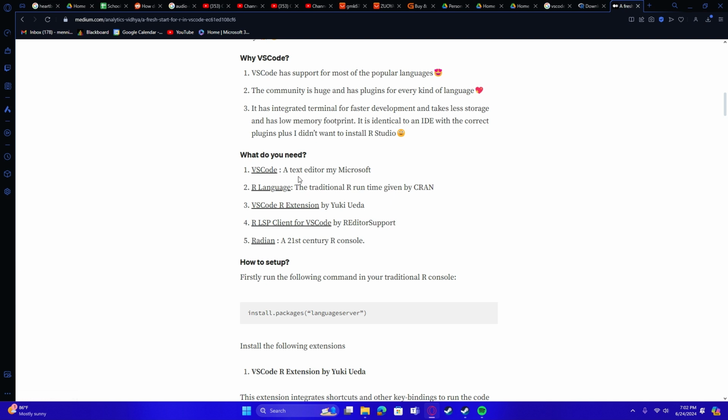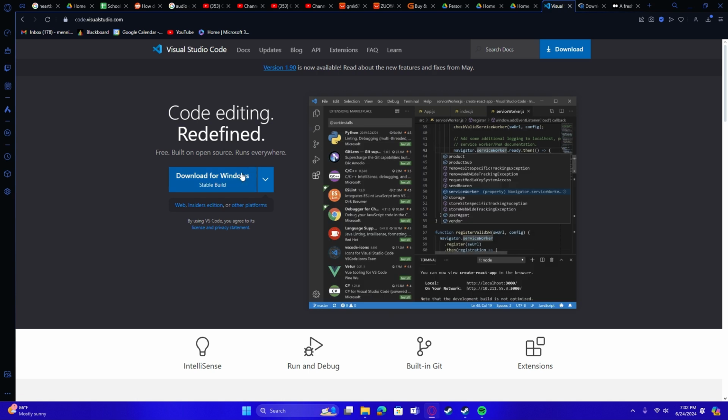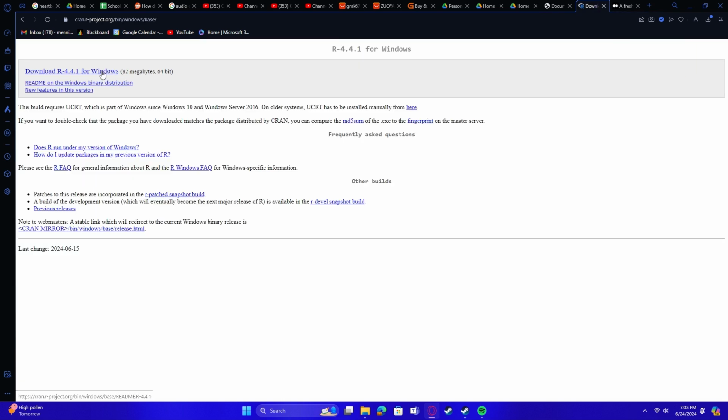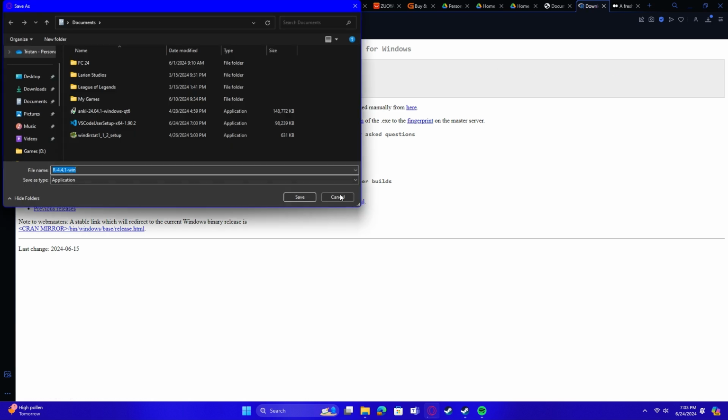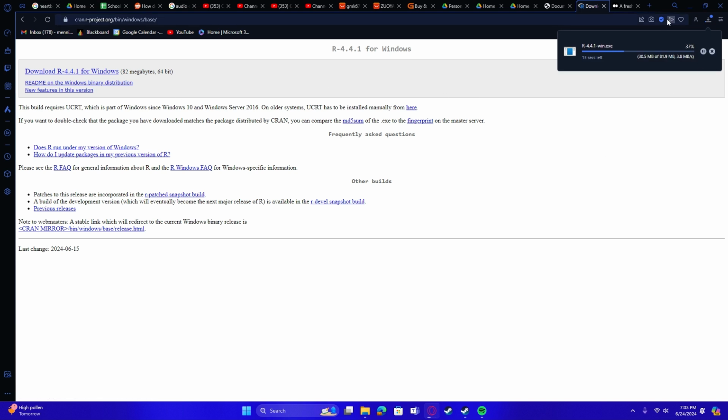So the first thing we need to do, I'm sure a lot of you guys probably already have VS Code installed, but we're going to go ahead and just do a fresh install here. And you're going to want to download R for Windows. Again, you might have already done this, but I'm going to do a normal fresh download here. I'm going to run the installers for both of these, and we'll move on to the next step once I have both of these programs.